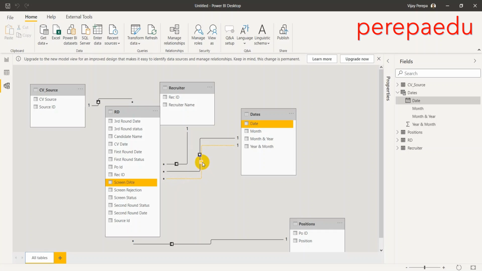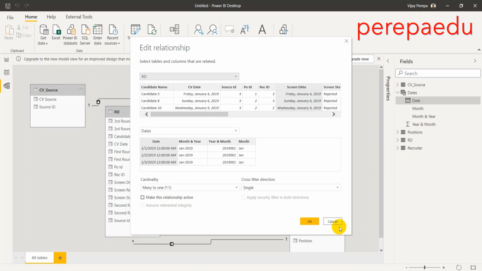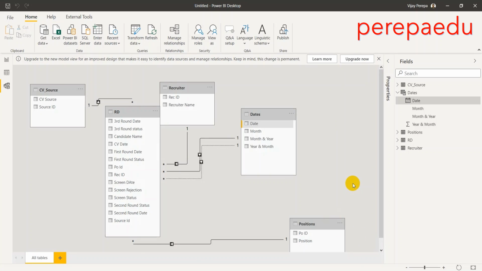That means if I double click on that particular connection, you will see that the connection is not active, because you cannot have multiple active relationships. So let it be like this, but we are using these inactive connections and virtually activating them using the USERELATIONSHIP function while creating the measures. So screen date is done.